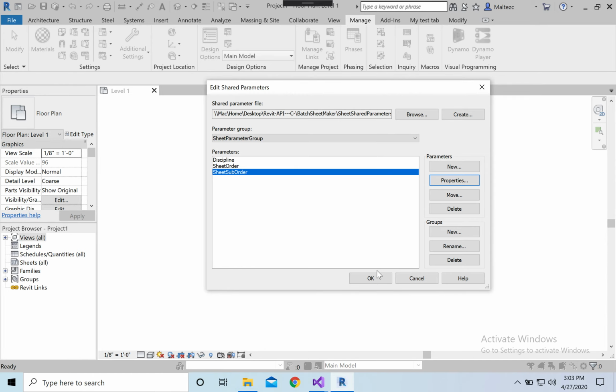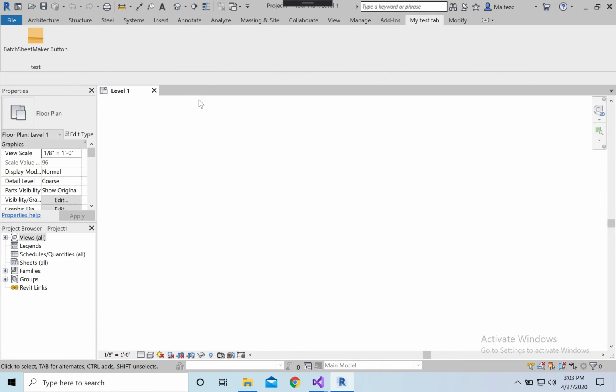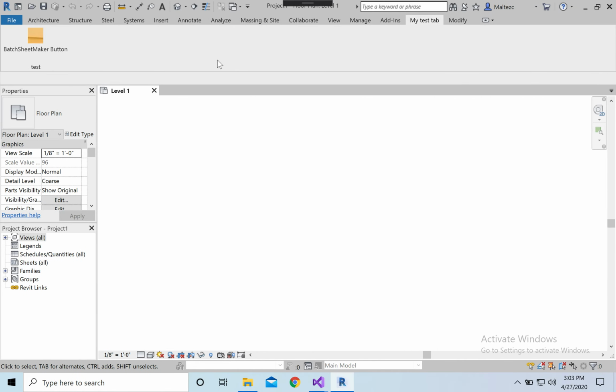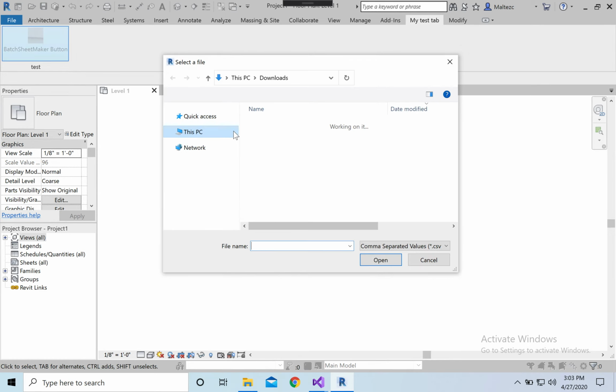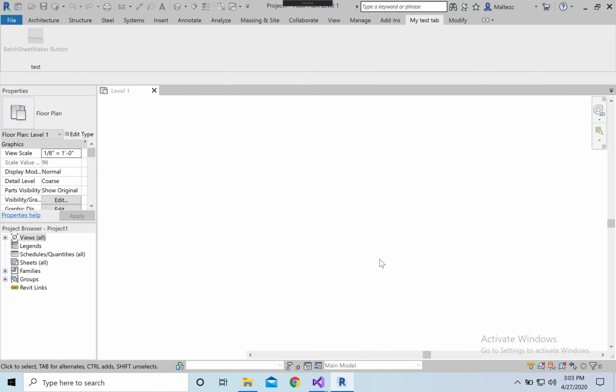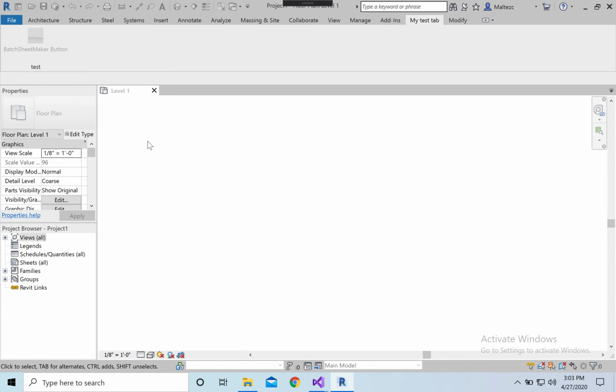So we're going to run it, and I'll show you why that's important. Here's my test tab button. Before, I didn't show you the sheet I was importing, the CSV. I just have A101 to 107, with floor plan 1 to 7. If I hit my test sheet maker button, then choose sheet list 1, sheet 1, and then choose title block, we're going to continue because it's just going to pick the first one that loads in. And then it's going to hit sheets.